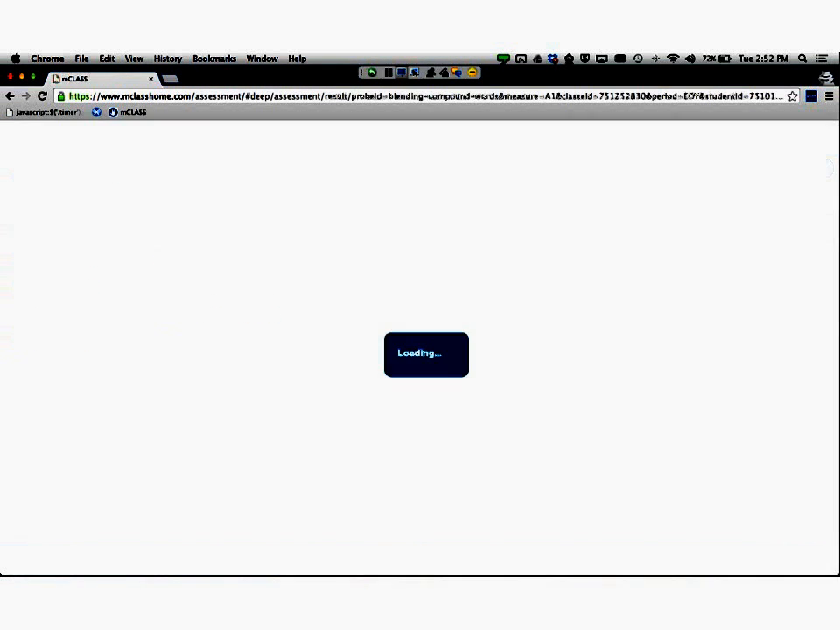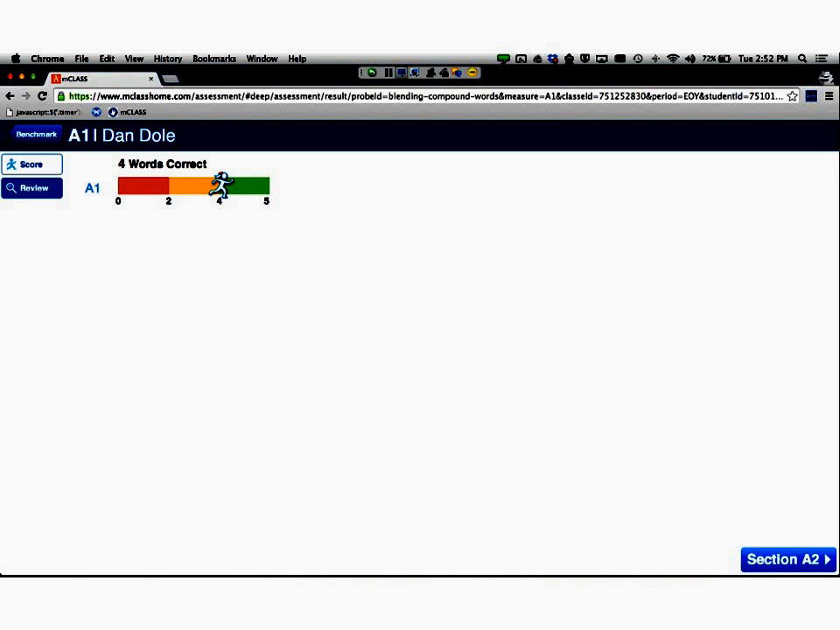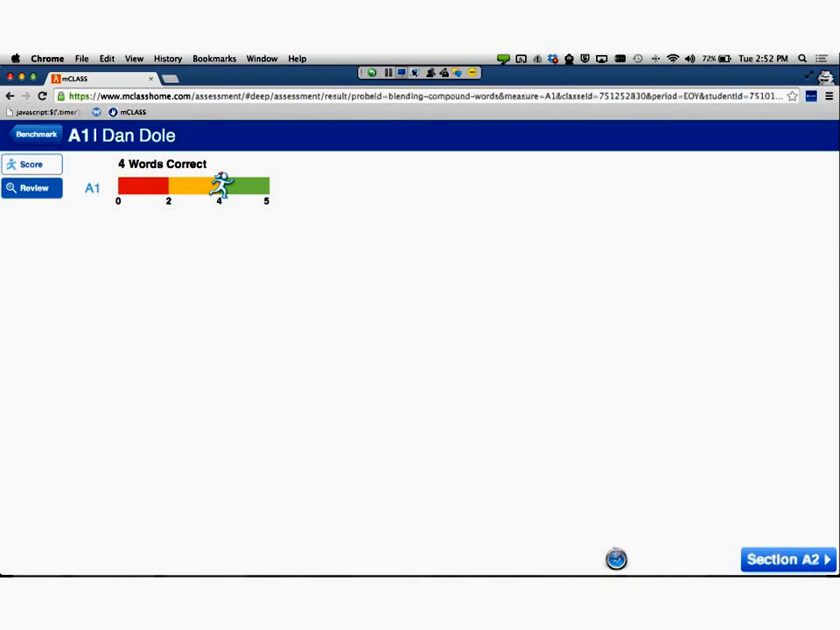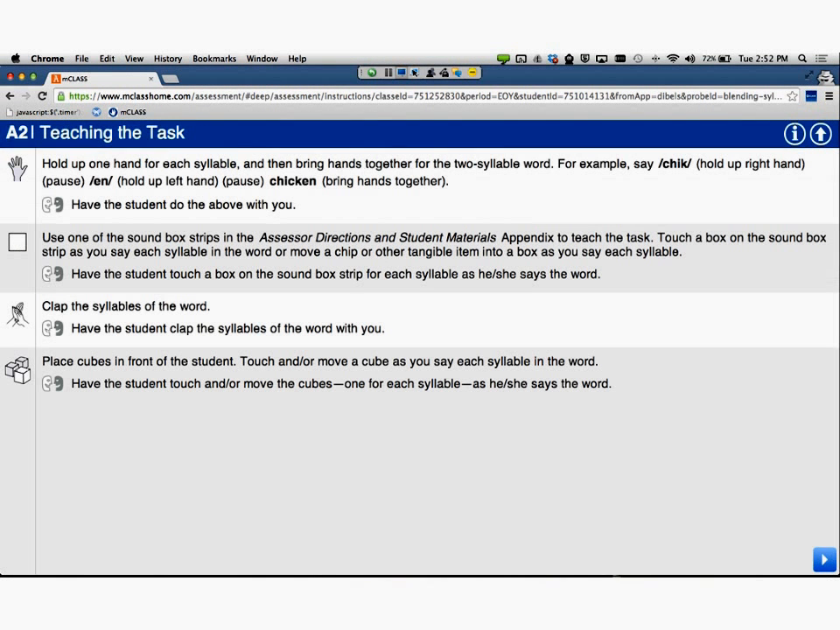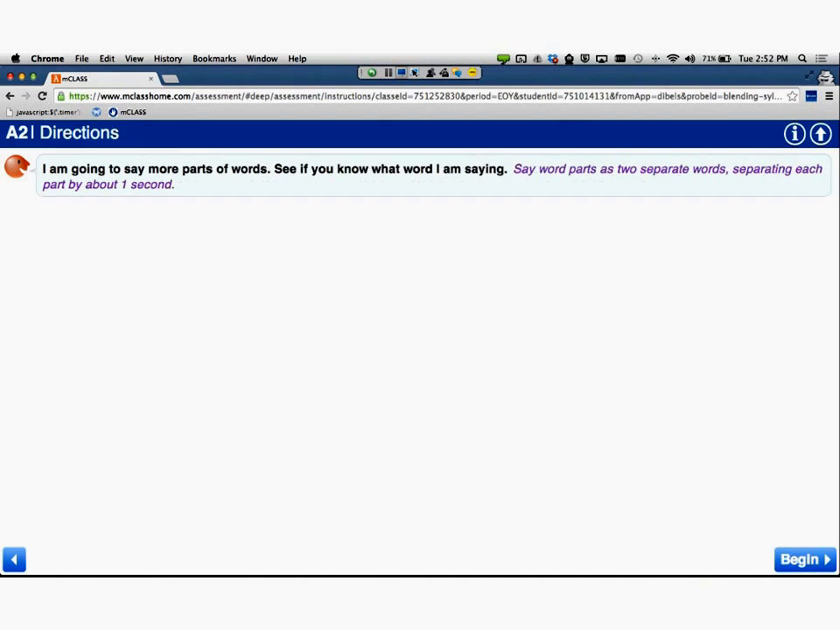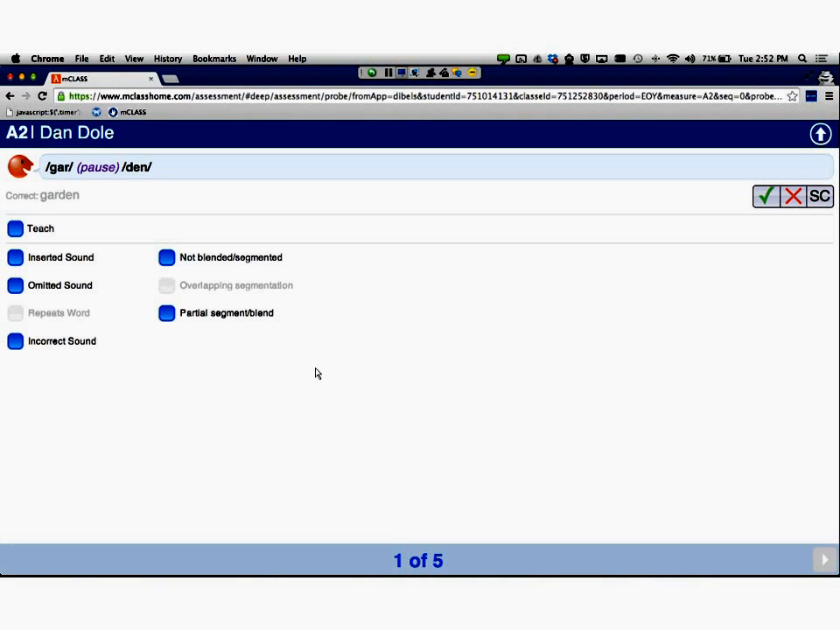Okay, and then you get your running score, so you can see this student has mastered it. She's a 4. And then you can go to A2. And then you can see this one has a lot more different types of teaching the task methods. You get your Mr. Says. And then this one also has 5.